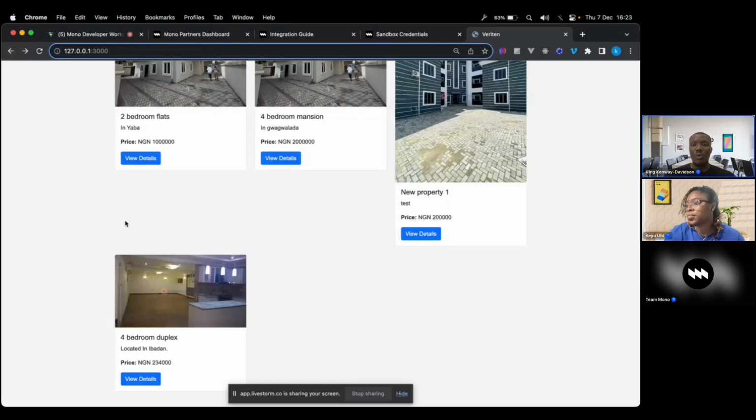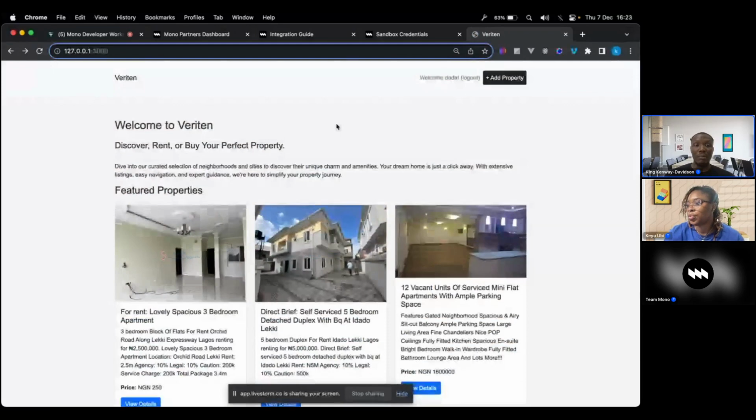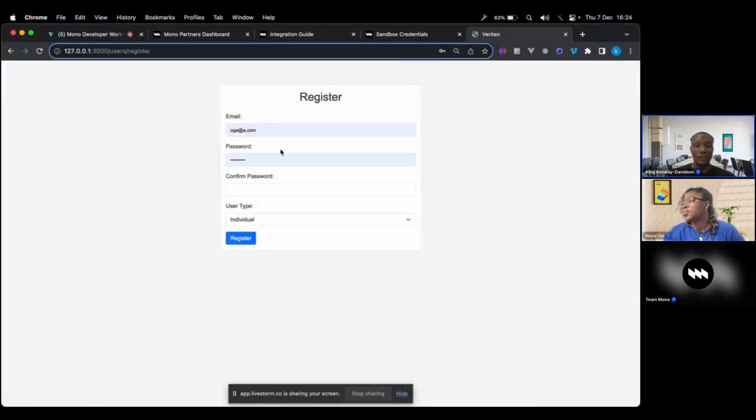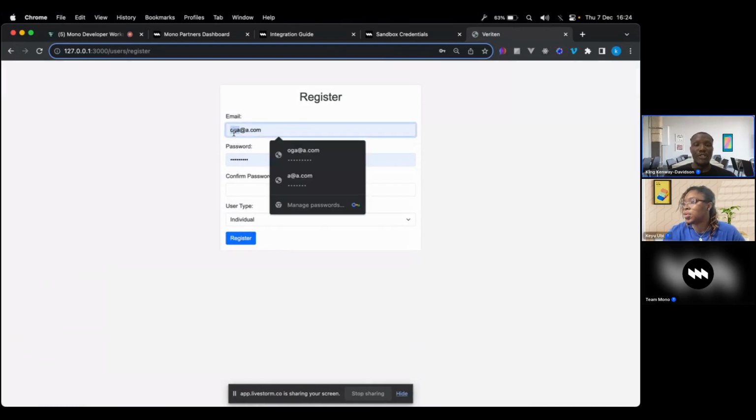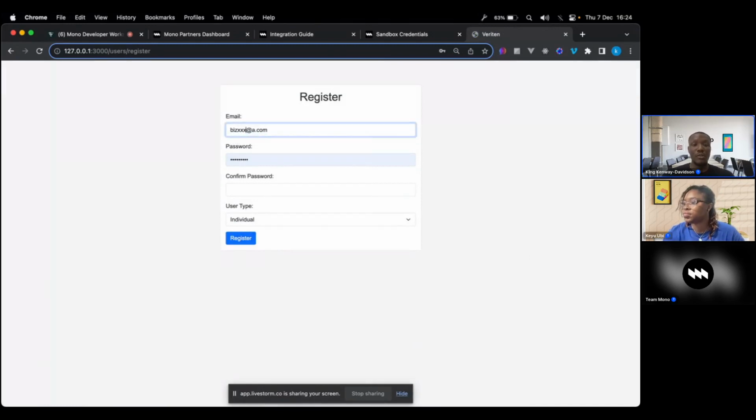So right now we're done with the first phase of our demo, that is setting up an account with an individual account. We're going to proceed to set up an account that belongs to a business. So I've logged out and I'm going to register again. This time around, I'll create a new email address, and I'll select user type as business.